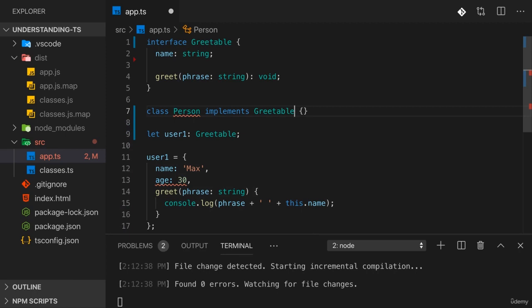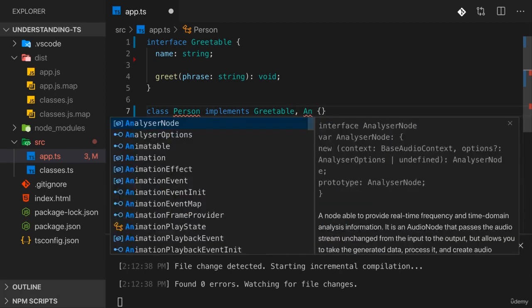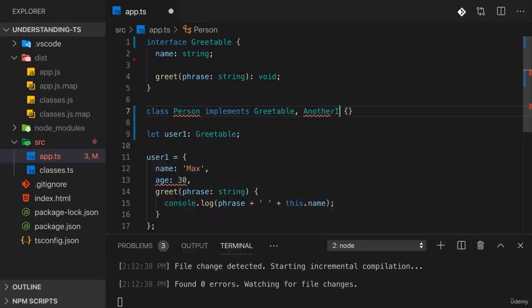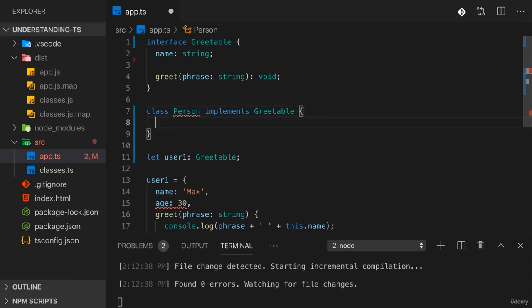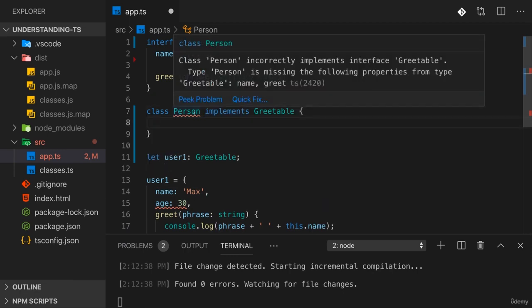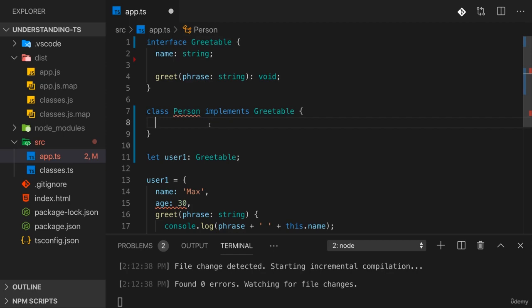And you can implement more than one interface. That's a difference compared to inheritance. You can inherit only from one class. You can implement multiple interfaces by simply separating them with a comma. So there we could have another interface if we had one. Here I only have one though. And now the implication of this is that we get an error here because our class incorrectly implements the interface. It does not have the name property, it does not have the greet method.